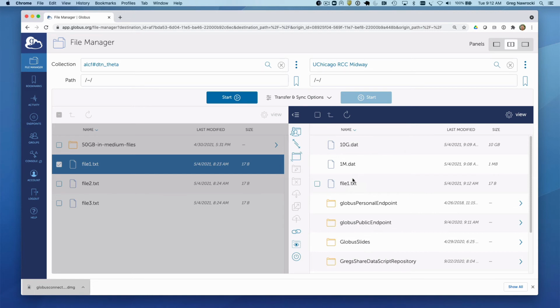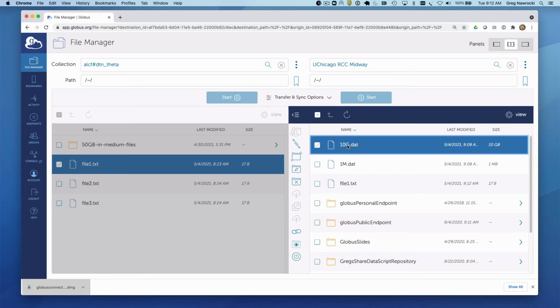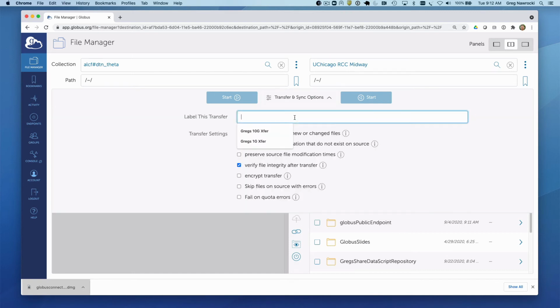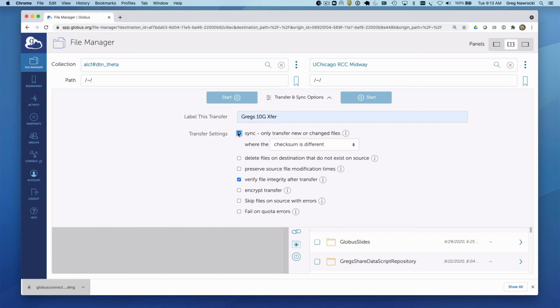Now let's transfer from Midway to Theta, but let's use this 10 gig file, so a little bit larger file. There are some transfer and sync options here. You can actually label this transfer. We'll label it Greg's 10 gig exfer. And there are some transfer settings here. If you're transferring directories or collections of files, you can sync those files only where the checksum is different, the file doesn't exist on the destination, or the file size is different. These are handy things if you're doing replication or backups.